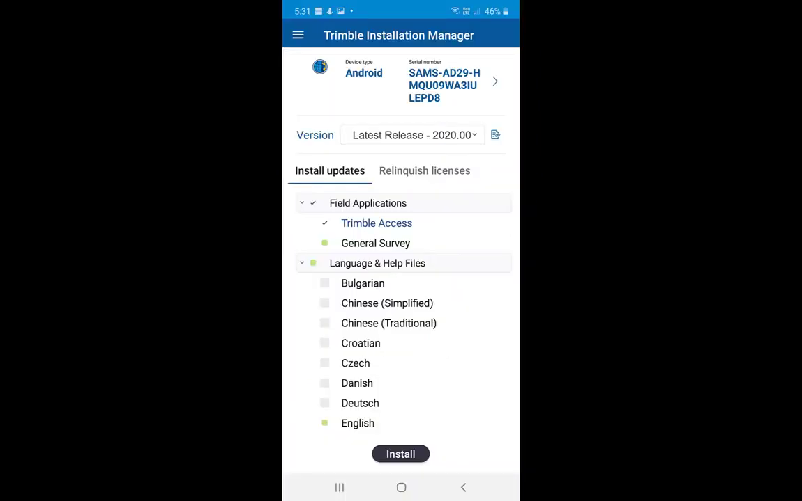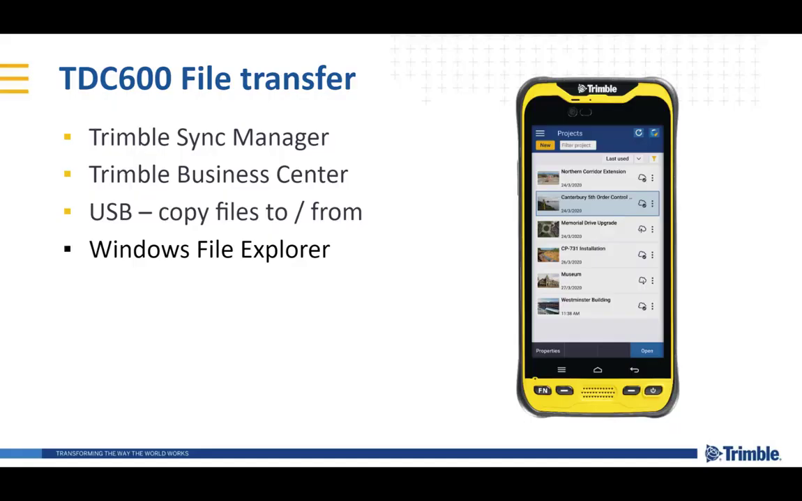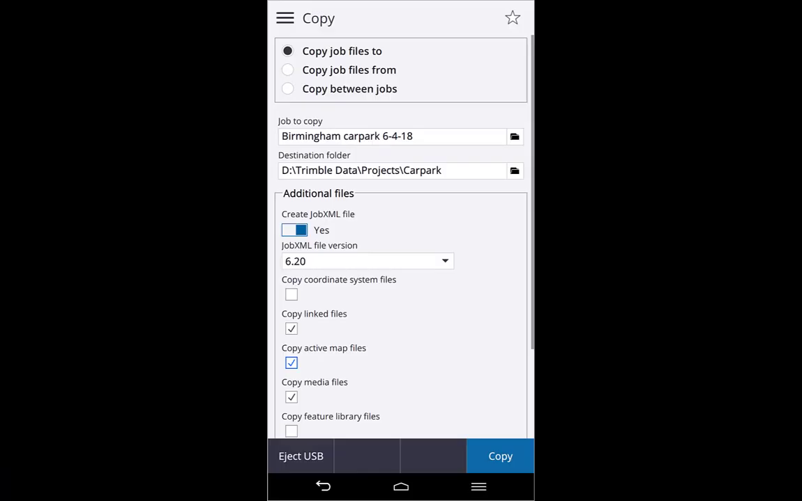Installing it is simple too. The installation on Android is very similar to Windows. We have an Android version of the Trimble Installation Manager that runs on the TDC600. Workflows for downloading your survey data to the office are similar on Android too. You have a number of choices. You can use Trimble Sync Manager, Trimble Business Center, or USB sticks using the Trimble Access copy files to and from functionality.